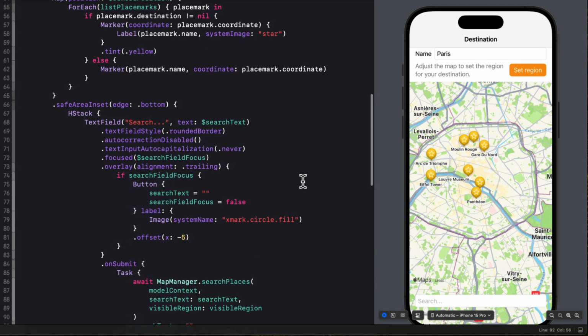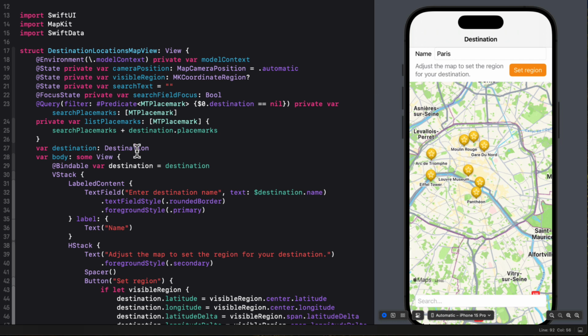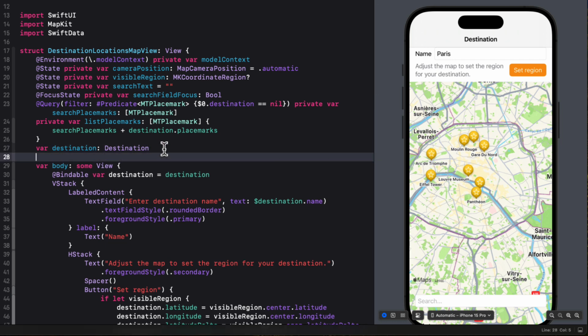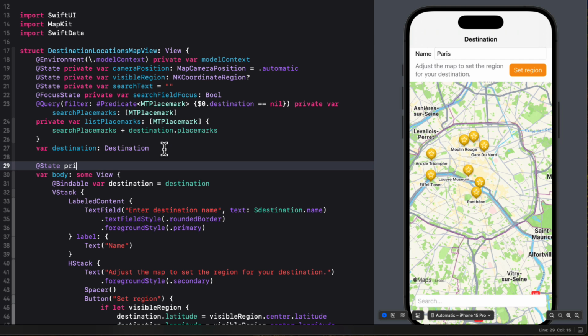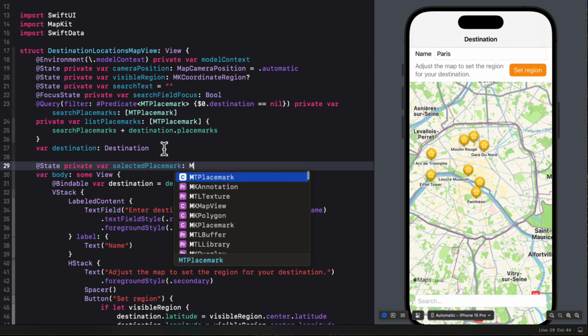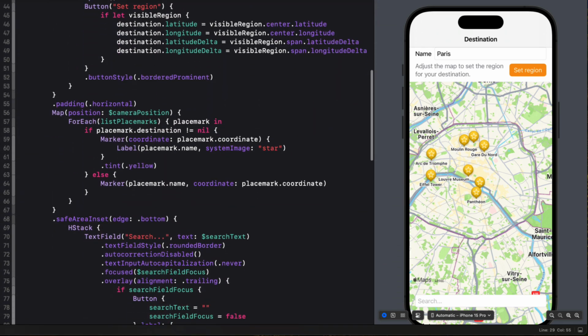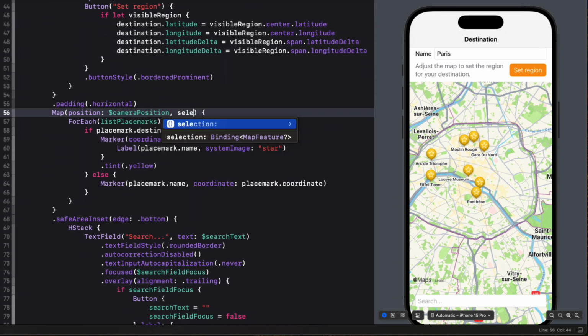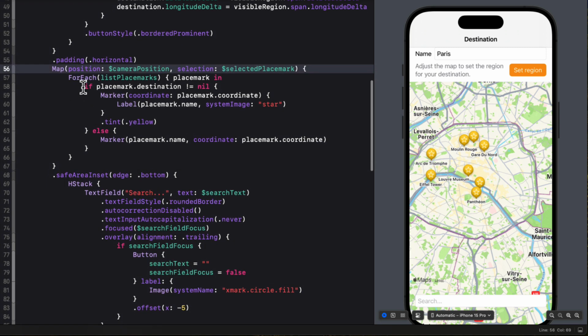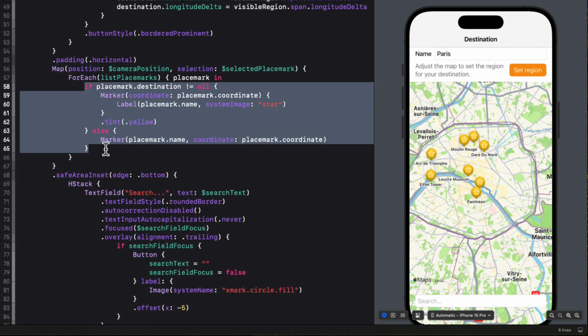When you select a marker, we want to store the associated place mark in a state property that will trigger a modal sheet to display more information about that marker. So let's start here. We'll create a state property called selectedPlaceMark, and it's going to be an optional empty place mark because none will be selected when the view loads. Next, we can add a selection argument to our map view that is bound to that new state property. Well, when we tap on one of our markers, we want that selection to be set to the corresponding marker's empty place mark. And that's this entire section here where we have an if-else clause.